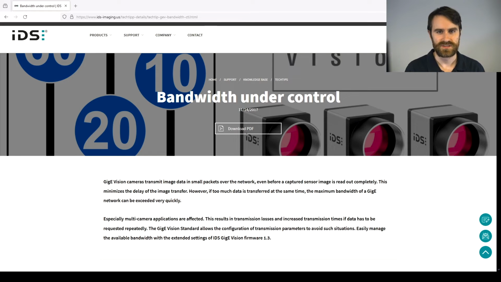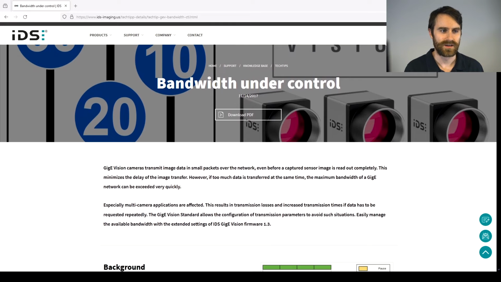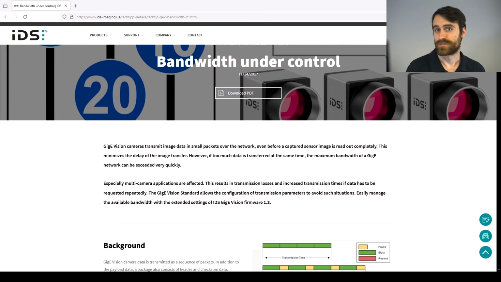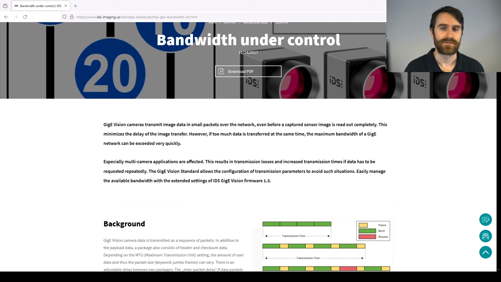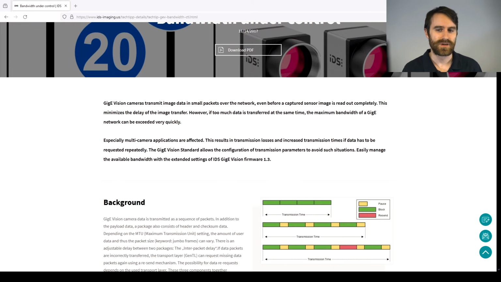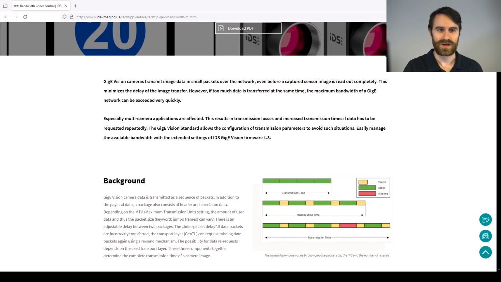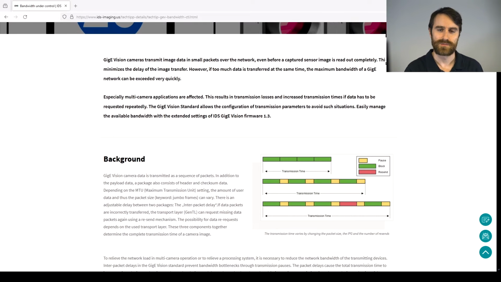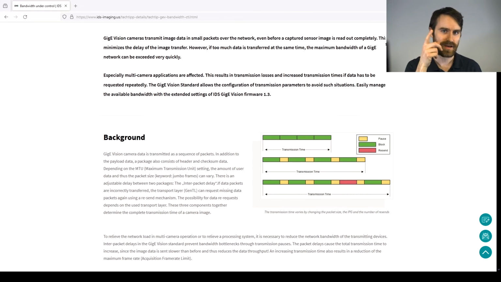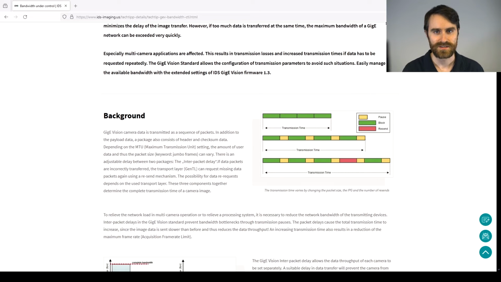So we need to adjust some parameters in our cameras to ensure that we're not overrunning the bus of whatever interface we're using with too much data. We could limit the frame rate, but this really leads to kind of spiky transmissions. The cameras will still want to use the peak bandwidth of the interface that you've chosen.